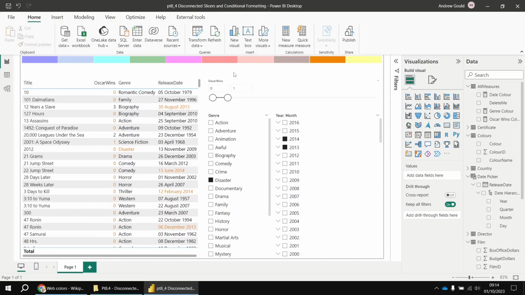So maybe that's a little bit too frivolous for these examples. Maybe you wouldn't employ that in the real world, but it's kind of an interesting thing to be able to do. And it's all again related to disconnected slicers or disconnected tables.